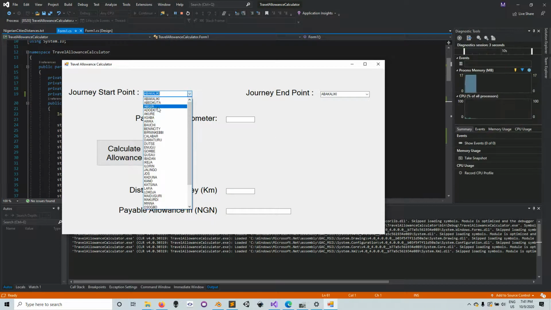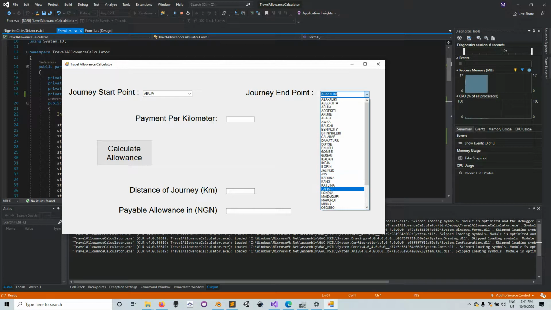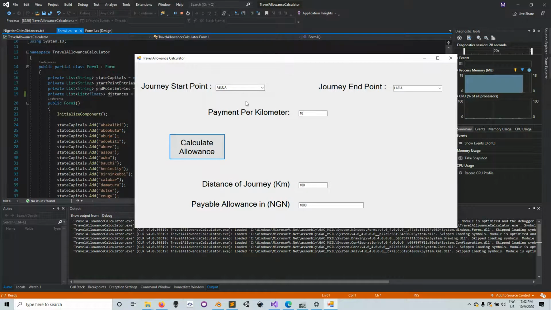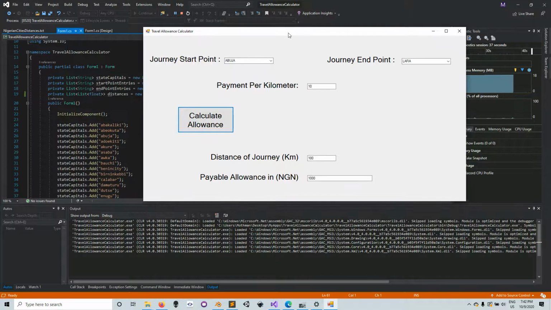So let's check the distance between Abuja and Lafia. I believe that should be a very small distance. That should probably be the shortest distance, I guess. Let's use 10 naira per kilometer, and you can see it's 100 kilometers. I think that should be the shortest distance. Okay, probably somewhere around Umuahia, Abia, and one of those south states. I think that should probably be where the shortest distance is, where it might be 80 something kilometers. I'm not sure. So anyway, this is our final result.